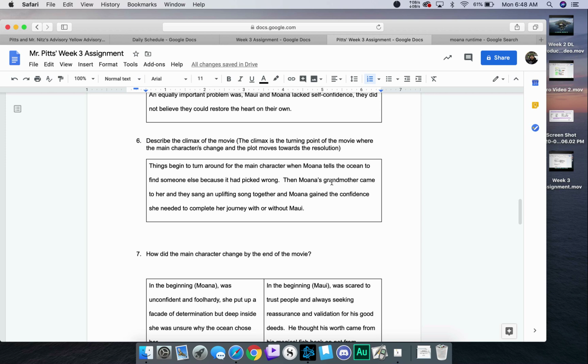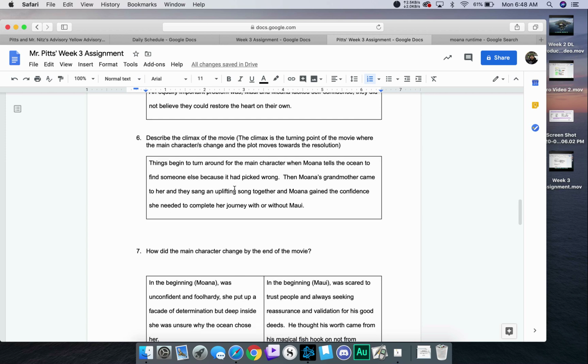Then Moana's grandmother came to her and they sang an uplifting song together, and Moana gained the confidence she needed to complete her journey with or without Maui. So now she believed in herself that she could do it without Maui. That was the climax of the movie. That's when things started to change.